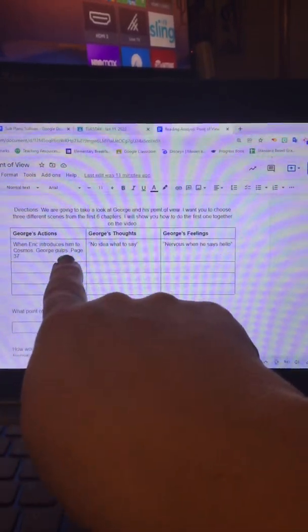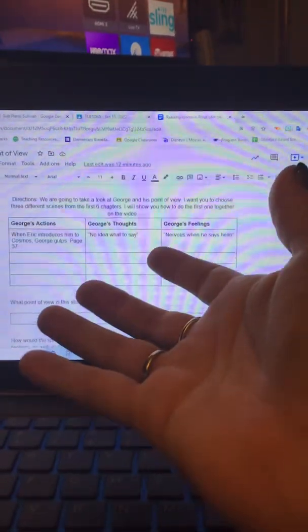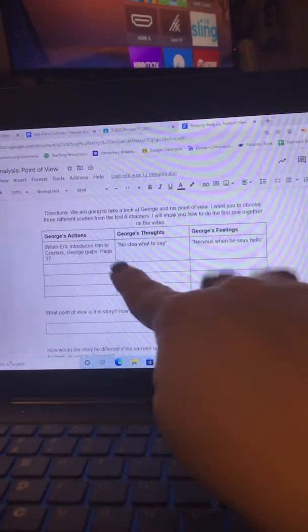And I put that there because it makes sense that George would gulp when he meets Cosmos. Okay, why would that make sense? What do you do when you gulp? You tend to be kind of nervous. His thoughts, he had no idea what to say when he first met Cosmos. So we know that he was feeling pretty nervous about meeting Cosmos. Pretty nervous when he says hello to a computer.